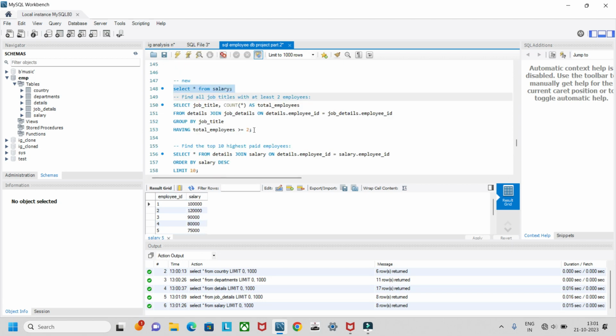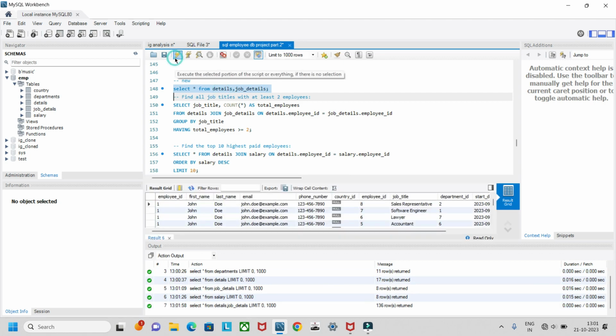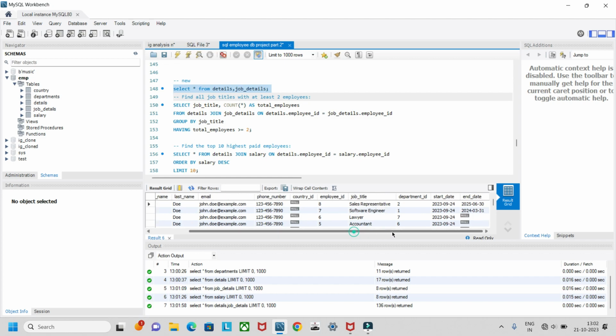Now let's get started with the first query: find all the job titles with at least 2 employees. Job titles, in the sense, we need the job details table and the details table. Let's see what is there in details and job details. Select star from details, job details will give us both the tables at once. First name, last name, email, and phone number are in the details table, and job details has job title, department ID, start date, and end date.